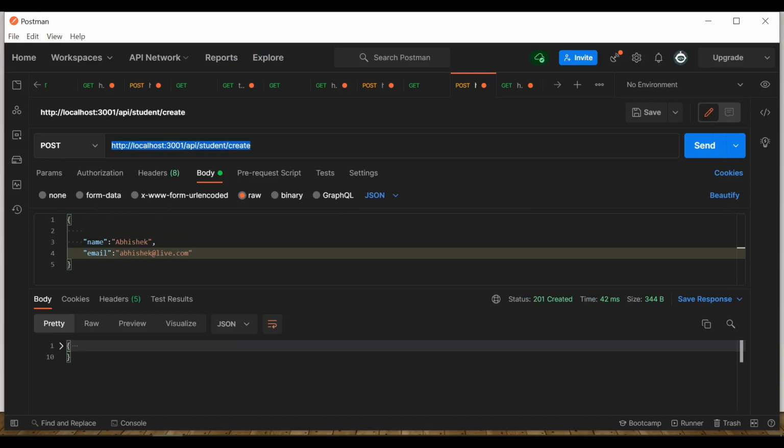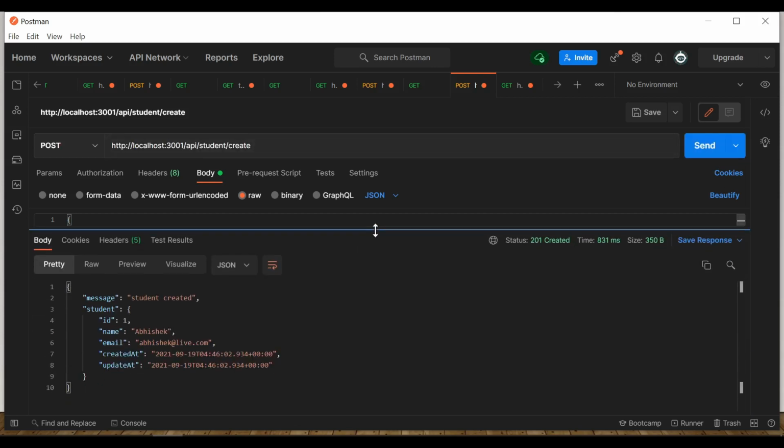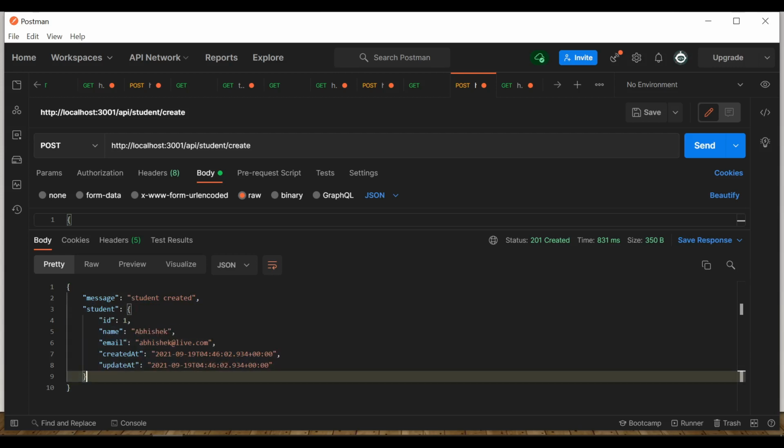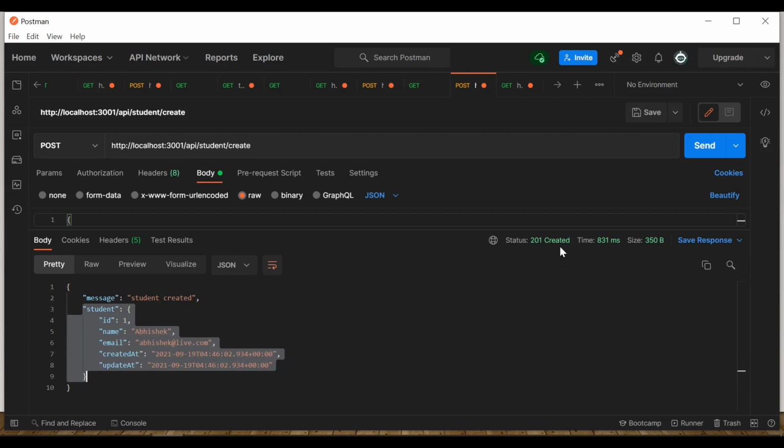The application is running on port 3001 at this URL. So we will create a student which will save the data inside MySQL. I have already defined name and email as key value pairs. So let's hit. You see, we got a response as student created, and the object which has been created in the database came back in the response body, and the HTTP status is 201.